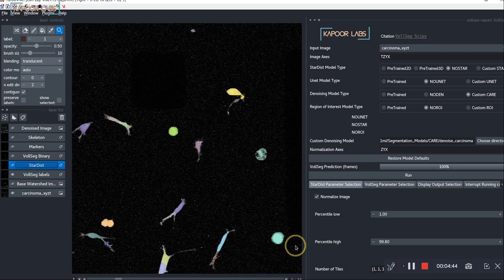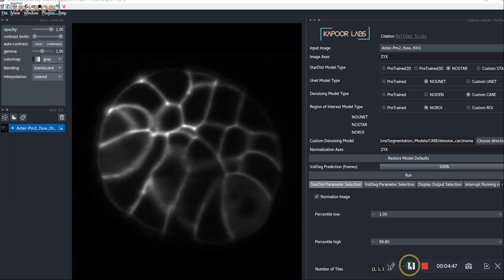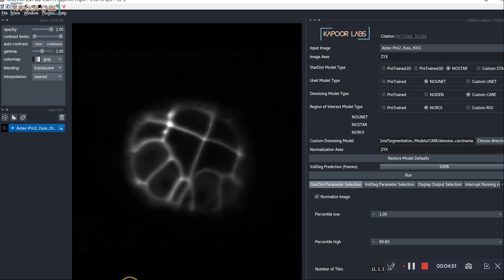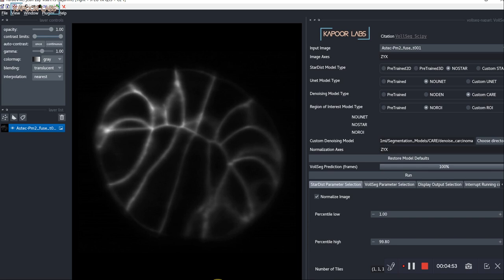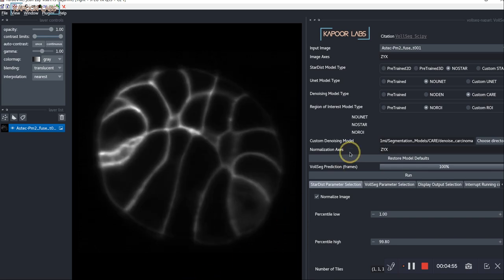And then let's go to another example. Now this example is also available from the Vollseg samples, and it's embryo cells of Ascidian. And for this particular case, you actually don't have to use any combination of models, you just have to use a customized UNet model. So for this case, it's a singleton model doing the job for you.